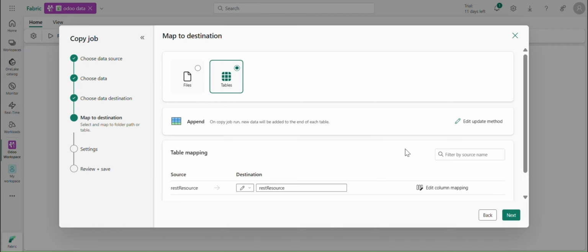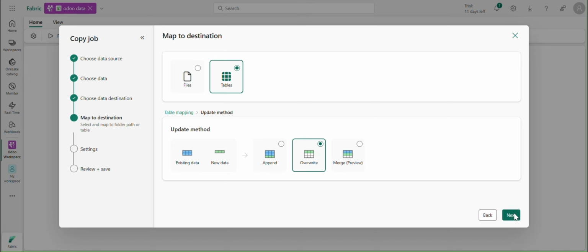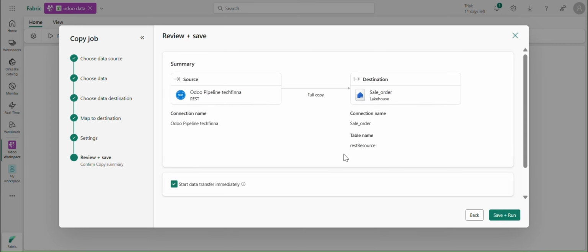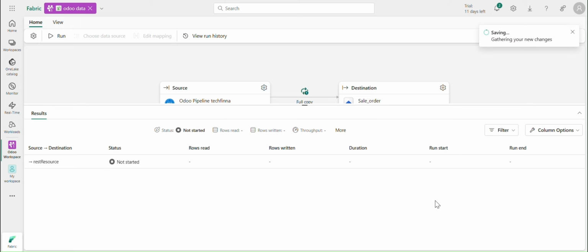you can see our update method as overwrite. Next, we'll select full copy, save and run. As you can see, our pipeline has been established.